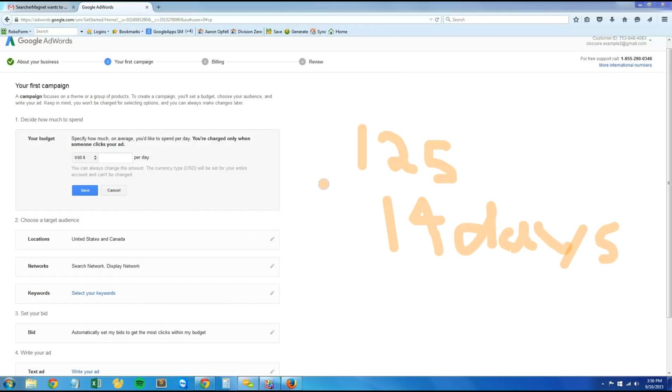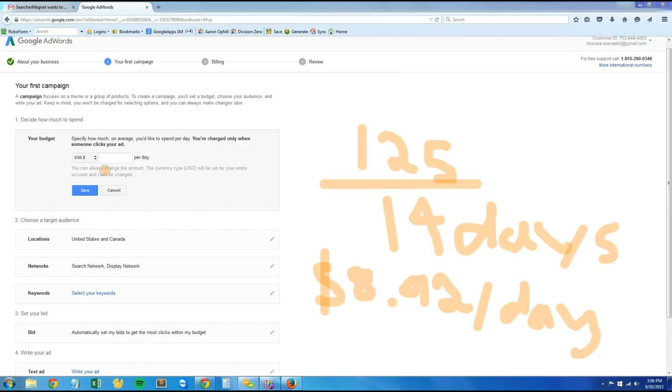So when we do the math, we divide 125 by 14, and we're going to get something like 8.92 per day. Why is this important? Well, one of the first things AdWords asks when you sign up is, what is your daily budget? This is kind of confusing to some people. If you want to spend a fixed amount, it flies in the face of that. A daily budget contradicts a fixed amount.